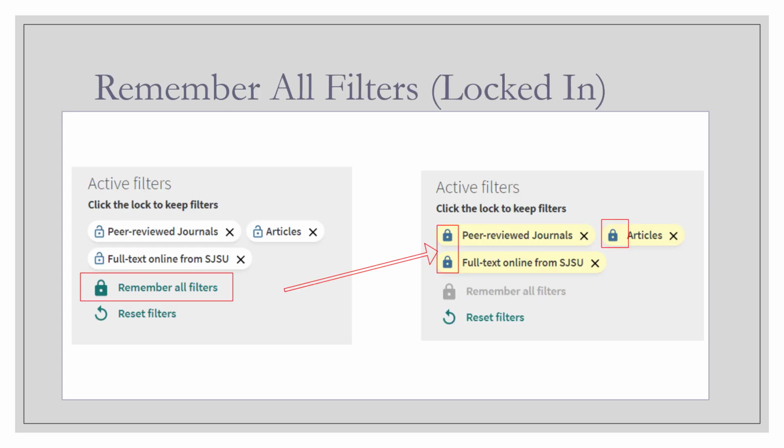Once you have selected and applied all of your filters, you'll see them listed under the Active Filters list. At this point, you must click on the Remember All Filters link. This will lock in your filters so that every search you do will have those filters applied. This is important because you'll be trying different searches as you progress with your own research. Locking the filters in means that every search you do will use those filters.